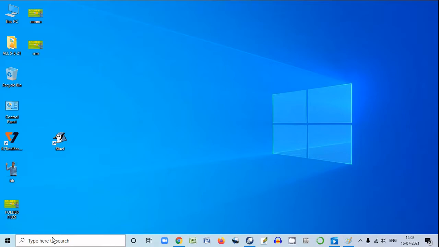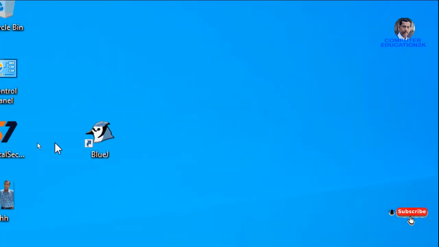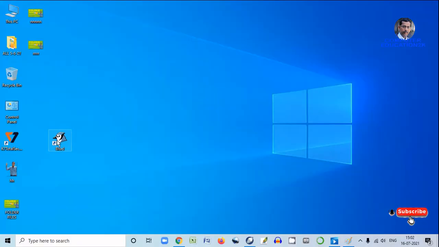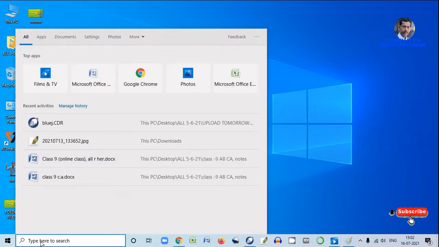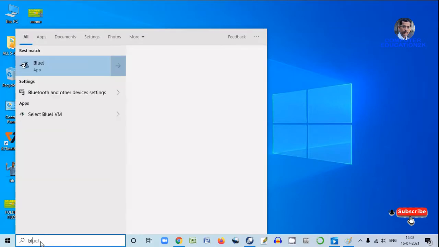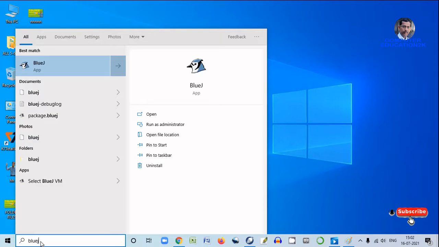So for that you have to install BlueJ on your computer. Whenever you install BlueJ, you can see this kind of icon on your PC. If you cannot find this icon, then in the search box you can type BlueJ, and from here also you can start BlueJ.